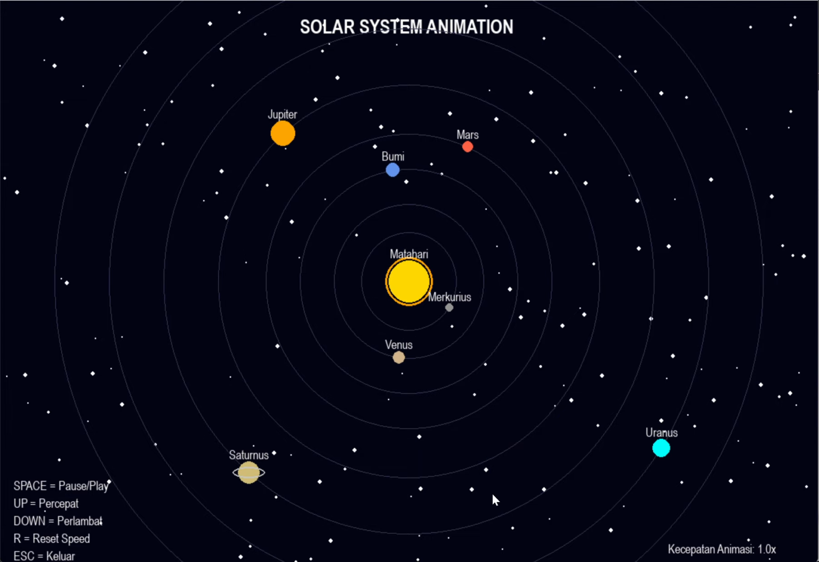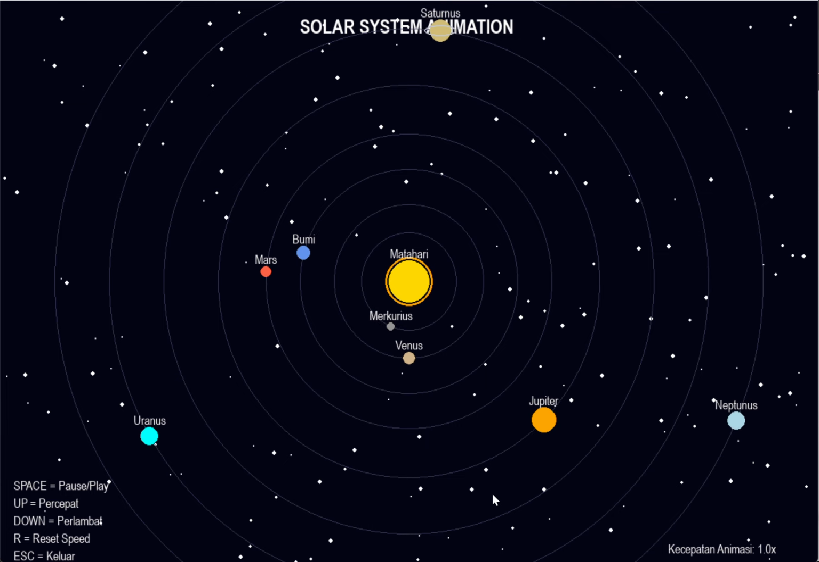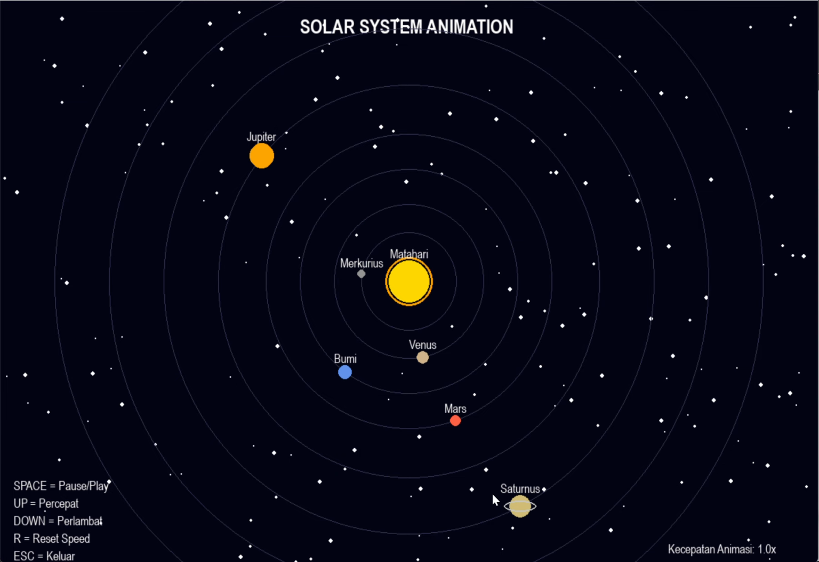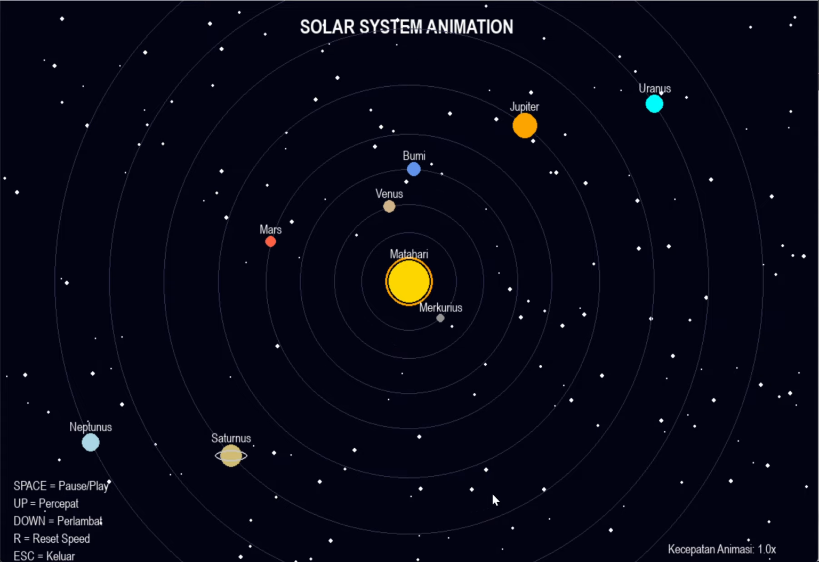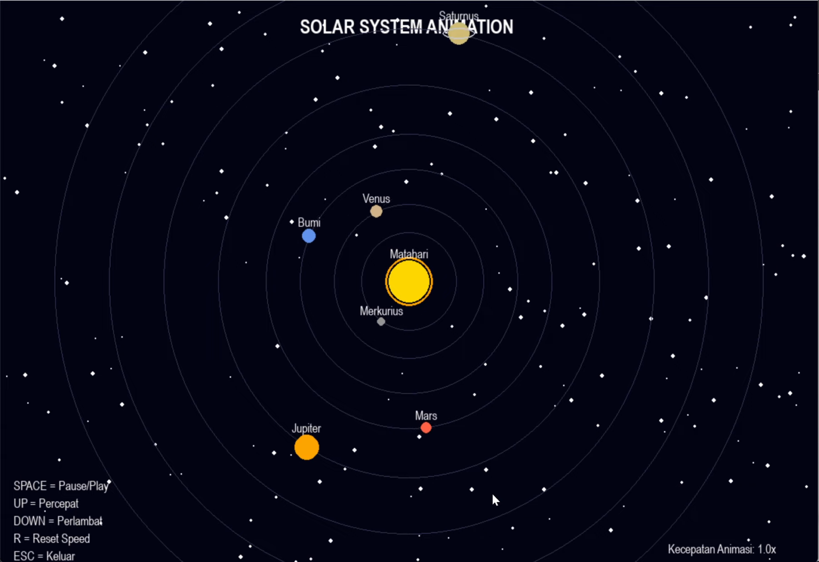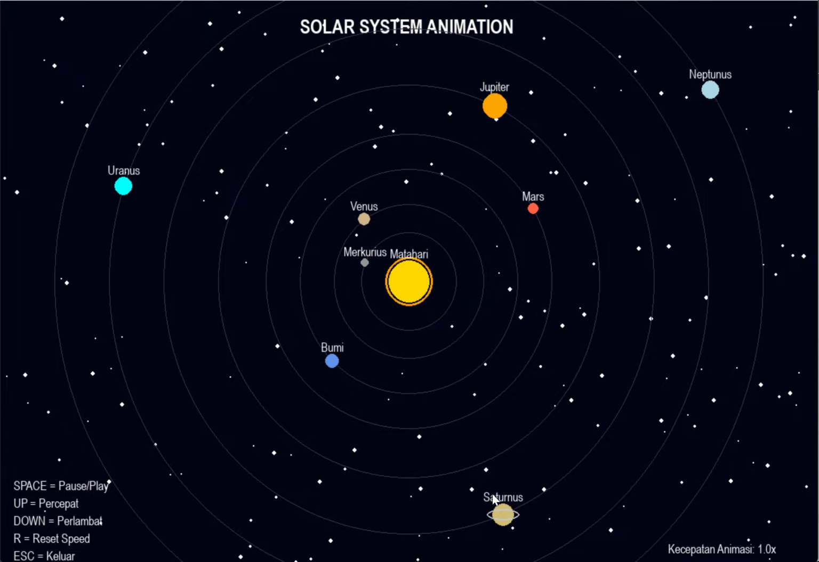In this program, the animation runs inside a loop. This loop keeps updating the screen many times per second. Every time the loop runs, the planet positions are updated. The screen is cleared and all objects are drawn again. This process creates smooth movement.